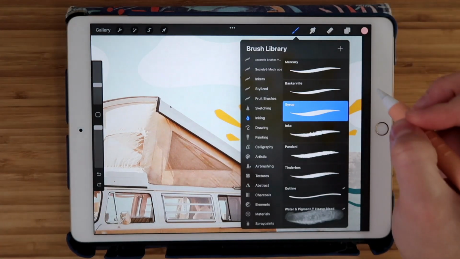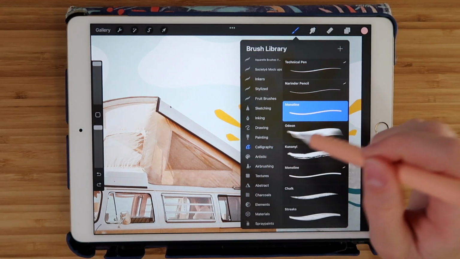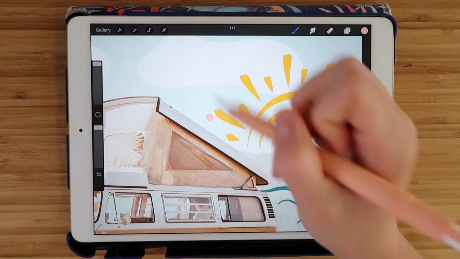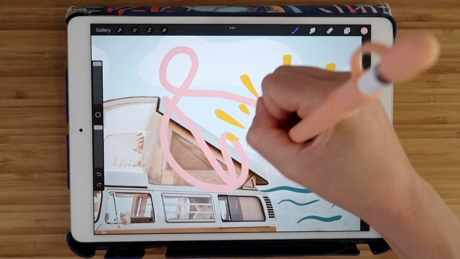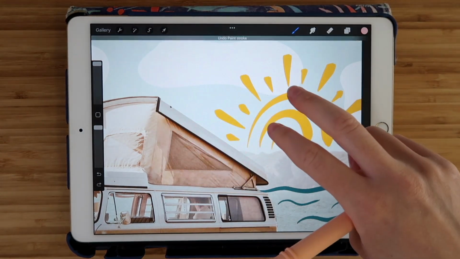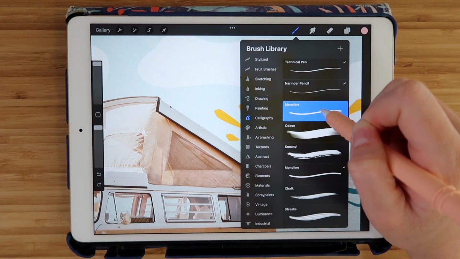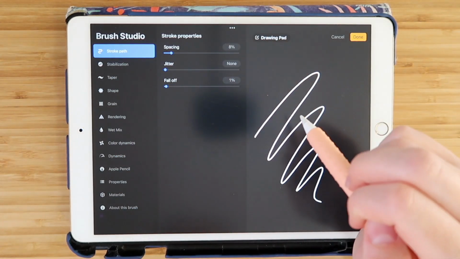And now I'll go into my brush library and take a look here. So in the calligraphy folder, there's this brush here called Monoline. This is a really nice brush because no matter how hard you press, it's going to be one single line weight, no matter what. So I'm going to open up my brush library one more time, and I'm actually going to tap this monoline brush again to open up my brush studio.